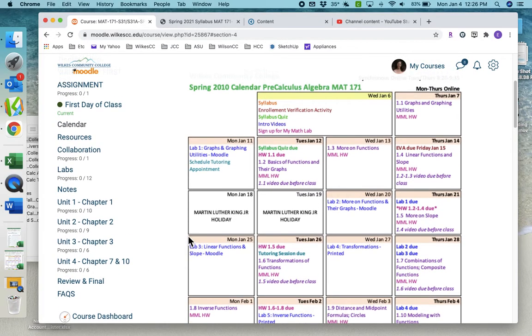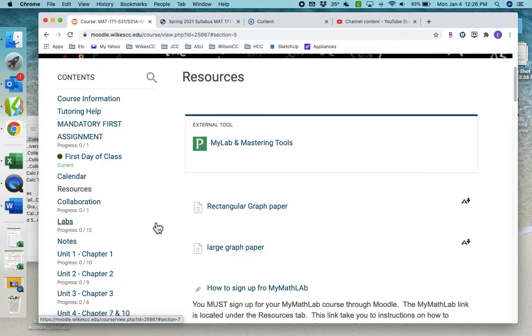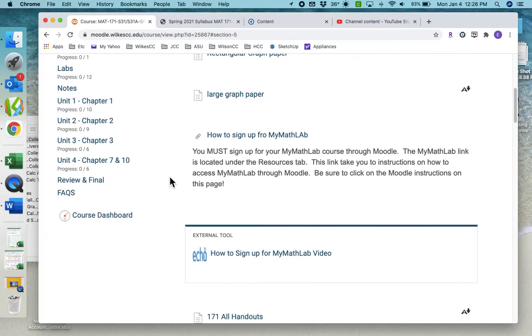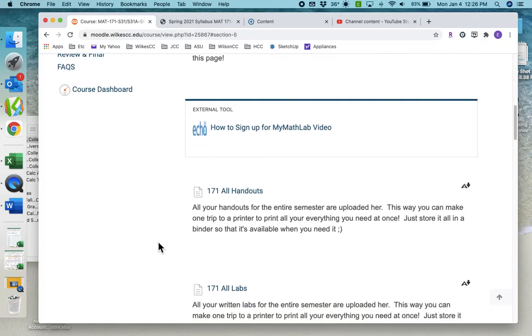And let's go on to the next tab. Under the Resources tab is your link for My Math Lab. This is where you will go to sign up for My Math Lab, and this is how you'll access it each time you're completing your homework or test. There's some other things in here if you need them, like graph paper and instructions for My Math Lab.